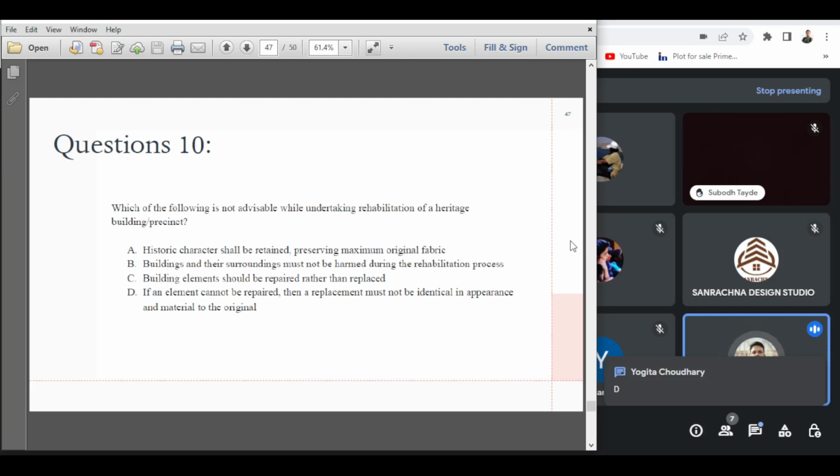The first three are in cognizance with the rehabilitation project of any heritage building. These are in the positive sense, and the fourth one is saying that if an element cannot be repaired, then the replacement must not be identical. So the answer is D.